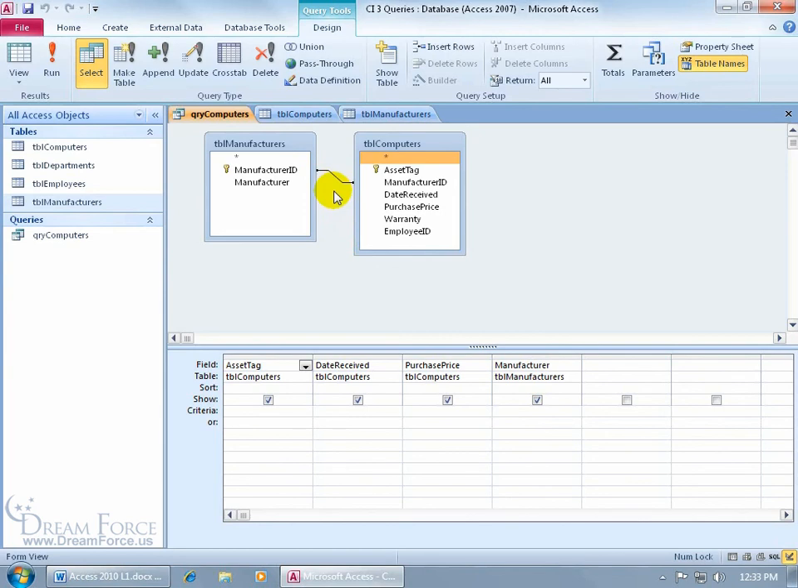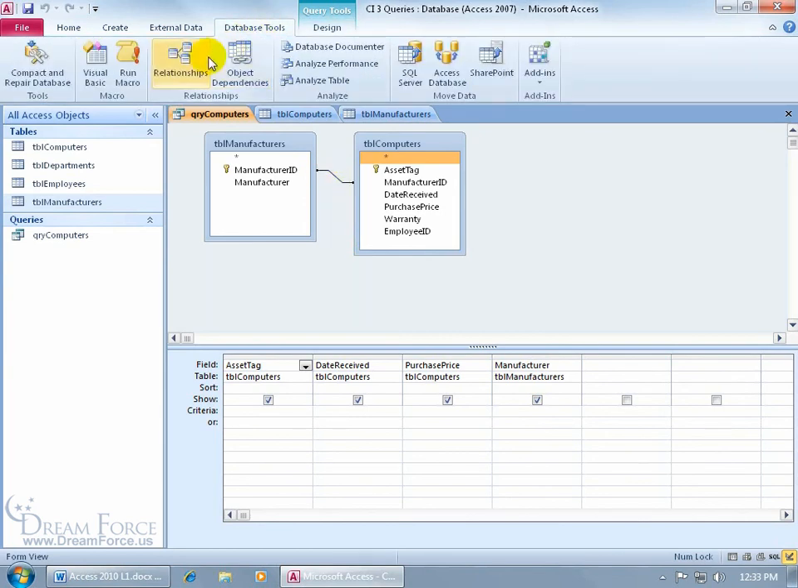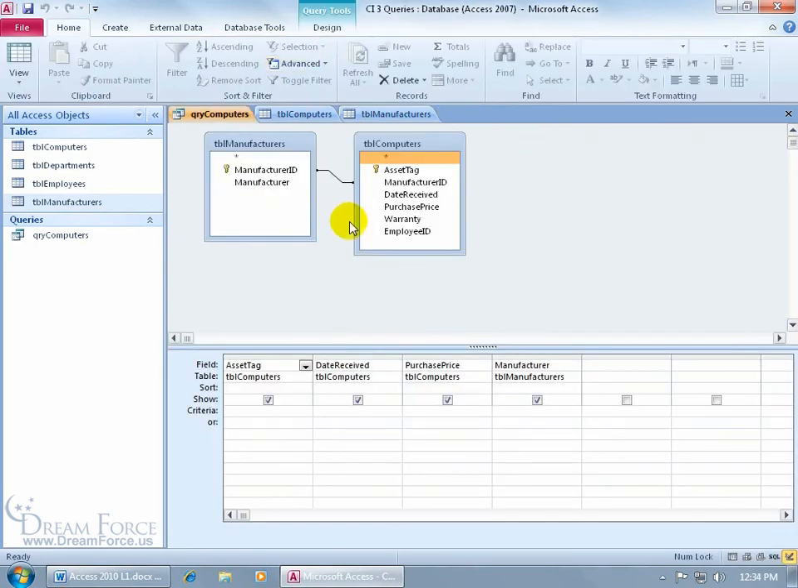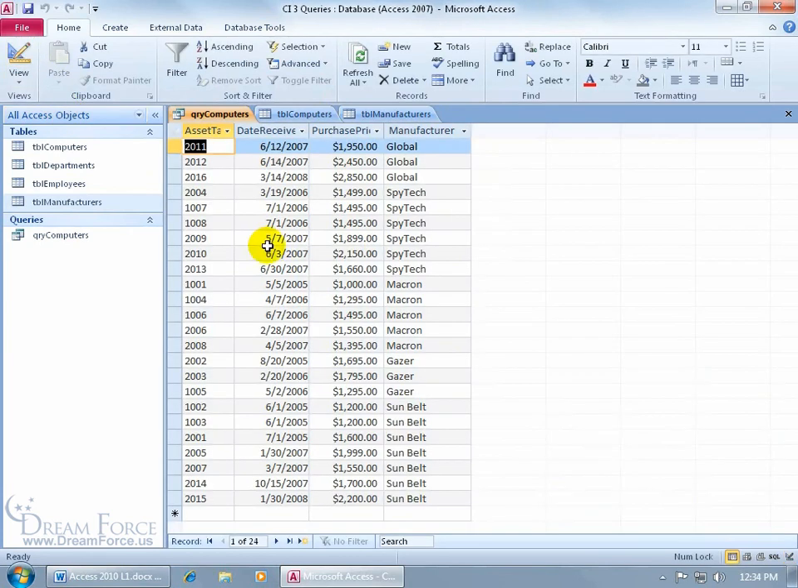As long as you've got your tables related in the Relationships window, again, Database Tools to Relationships, manufacturers to computers, let me close out. In the query, it'll show a little what's called a join. We'll cover this in a later training video, but to get back to my datasheet view, come up here, click on the Datasheet View button, and there we go. Congratulations, we created our first simple query.